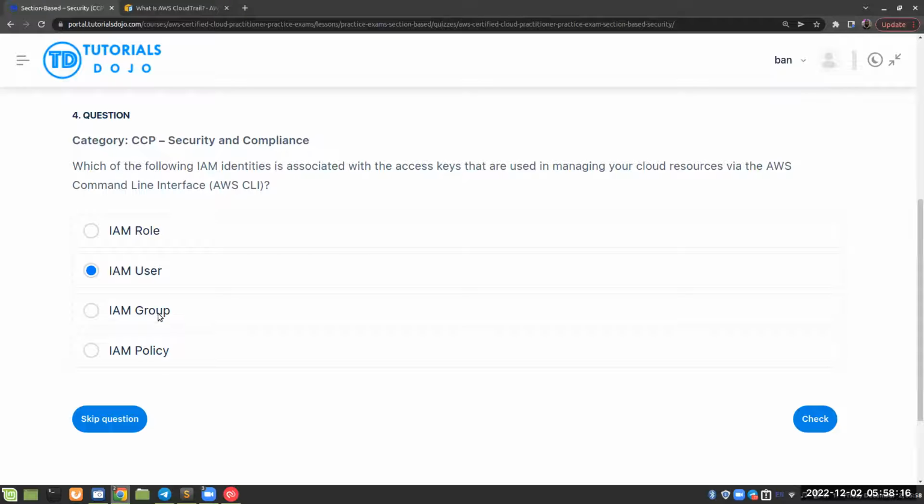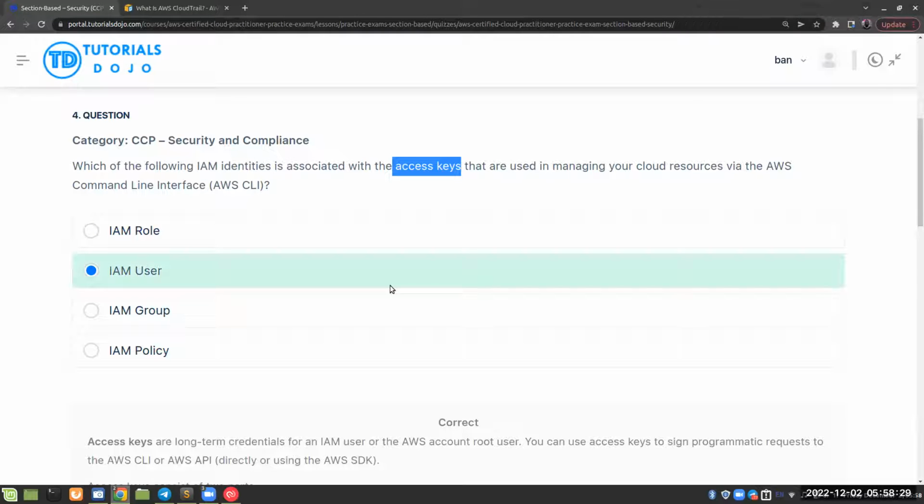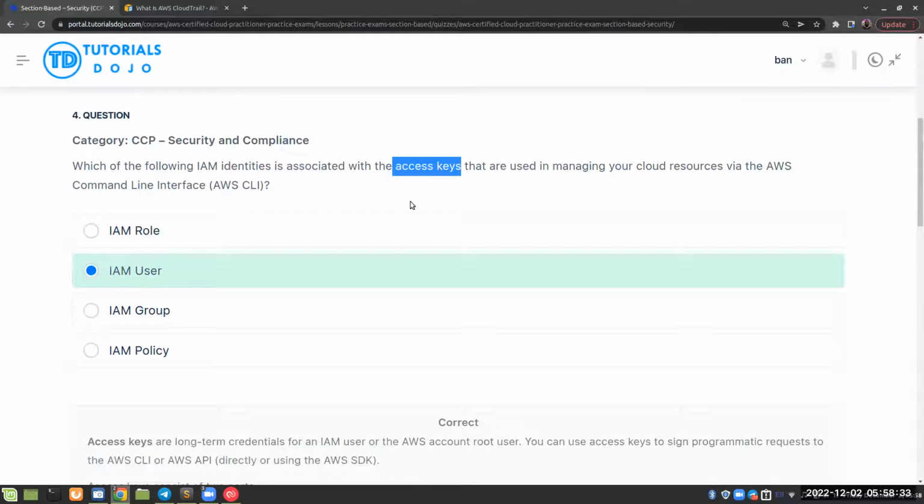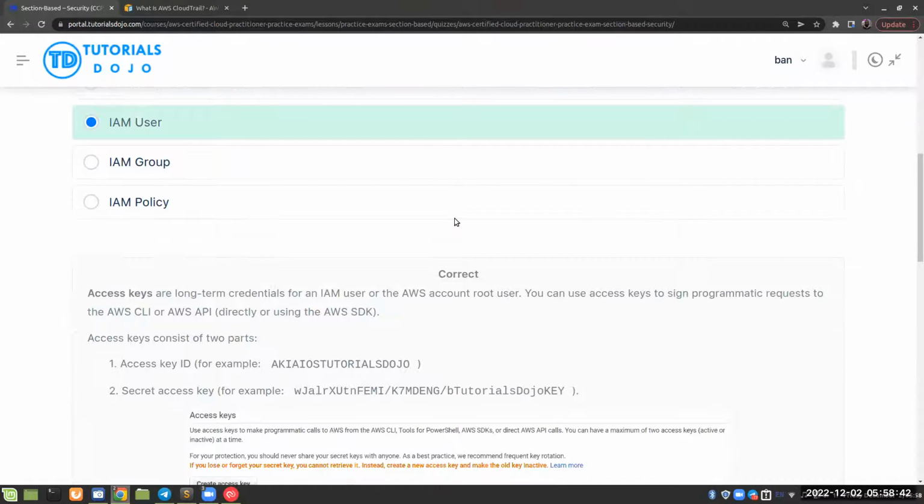these are all identities, right? But the one is which one is associated to access keys that are used in managing your cloud resources. So the highest of you say IAM user. Let's check and see. And indeed, that's correct. When you want to use the CLI, you always need the access keys from an IAM user. That's what you should remember very well.